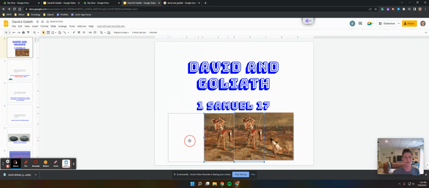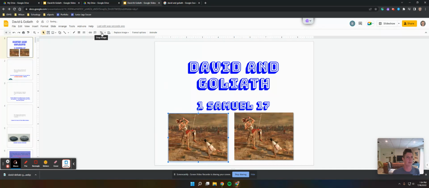Okay, and what I will do, I'm actually going to crop it so that I only have Goliath on one side. So I'm going to hit this crop button here, crop image. Remember, if you ever forget what one of these images are, just highlight over it for a moment and it'll tell you exactly what it is. So we have crop image.